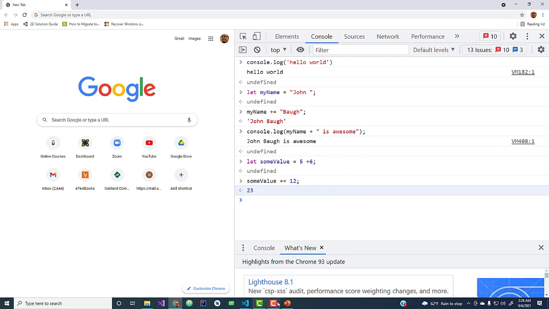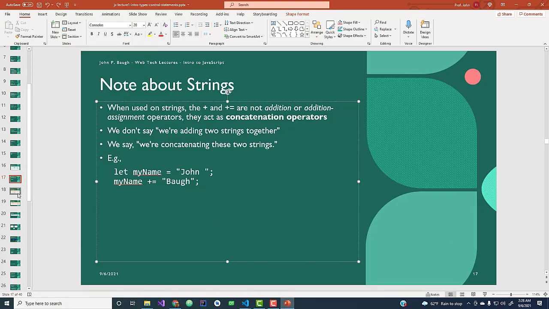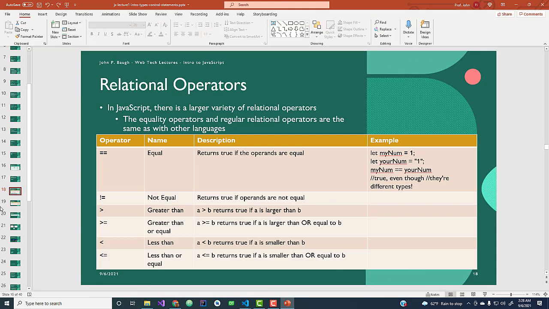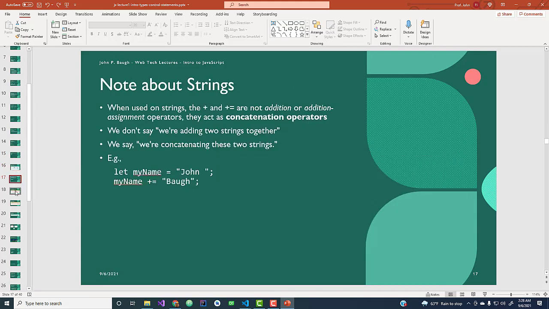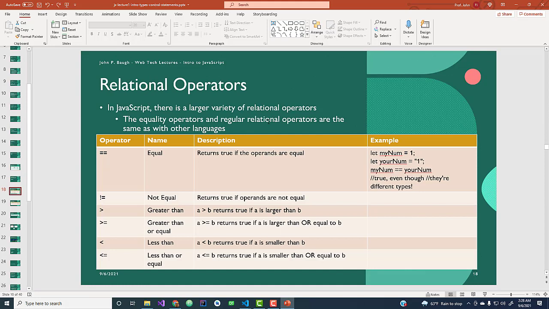Pretty cool, right? Okay, back to here. In addition to the arithmetic operators, remember we have 3 different major categories: the arithmetic, relational, and logical operators. In addition to the arithmetic operators and the concatenation operator, which is kind of a side thing, we have relational operators. And in JavaScript, there's actually a larger variety of relational operators, but the equality operators and regular relational operators are probably what you're used to from other languages.